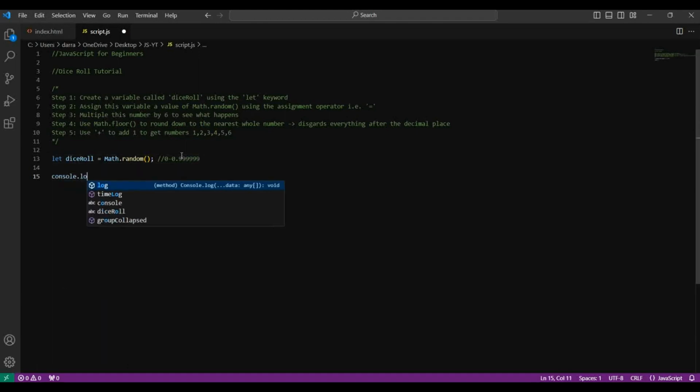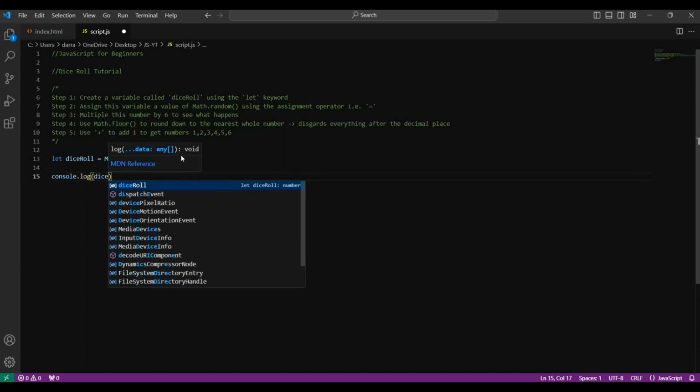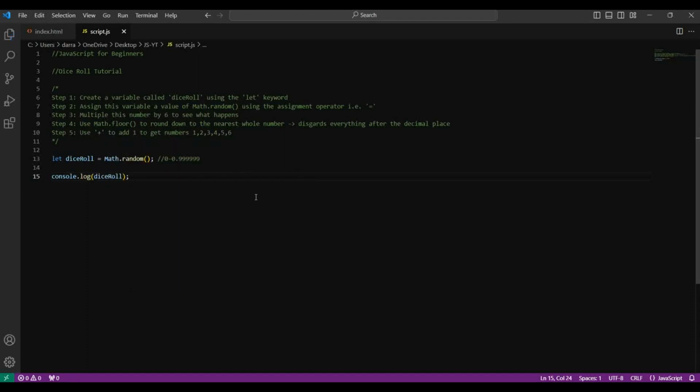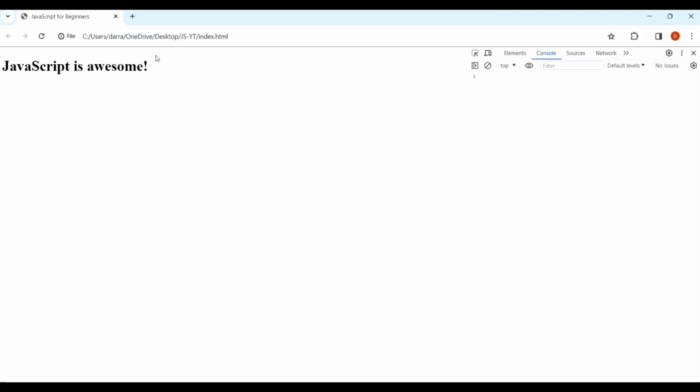So if I now say console.log diceRoll, if I just log this out to the console, I'm going to go down to Google Chrome here and refresh. We see here I get 0.1, okay? So if I refresh again, I get 0.7, 0.79, 0.05, 56, etc. So we're getting numbers between 0 and just under 1, okay?